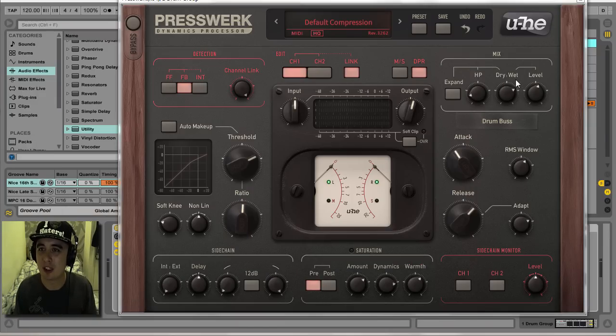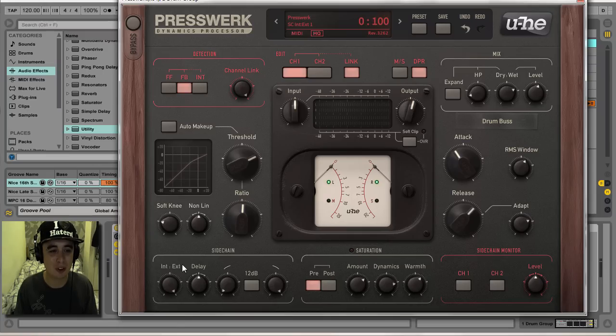Next up we have the mix. We've got a dry wet mix, so you can do some parallel processing. You've got a high pass, which is the high pass on the incoming dry signal, and you have a level underneath here in the main section. You have the input level and the output level, and you have meters here for each channel. Down here you have your regular compressor controls. Underneath we have sidechain, so you can switch from internal to external if you want to do some external sidechaining. And we have a delay on the sidechain and a high pass and a low pass filter with the option to change that to 12 decibel slope.